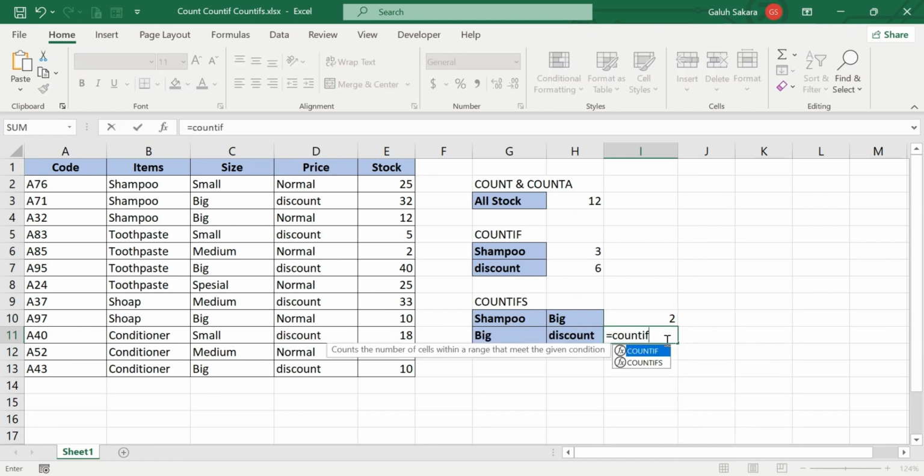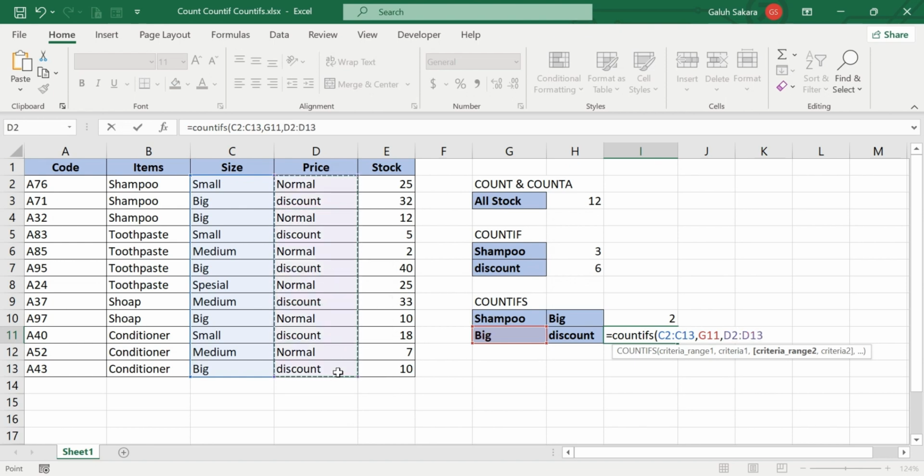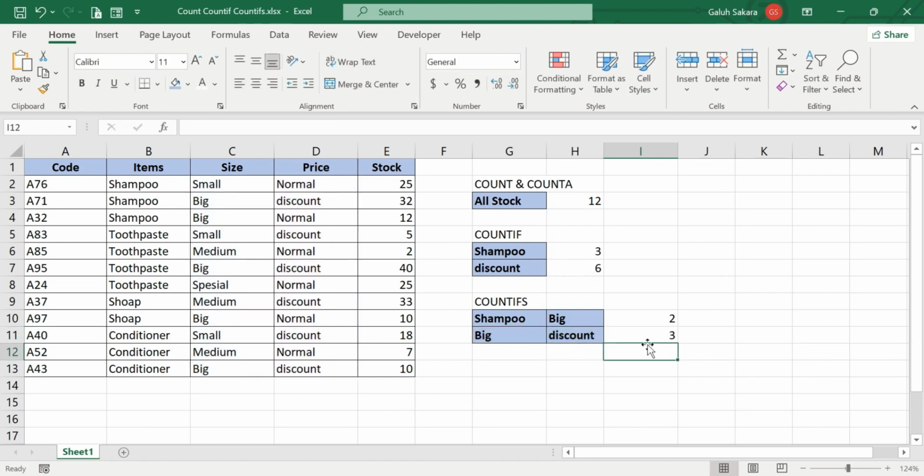So shampoo big. Okay, the items that have big size, click the cell big here, and then comma, and discount from D2 until D13, comma, and cell G11 as the discount cell, and then close the brackets and enter. So here are the results. Big discount. Okay, you can see here, so it's very accurate.